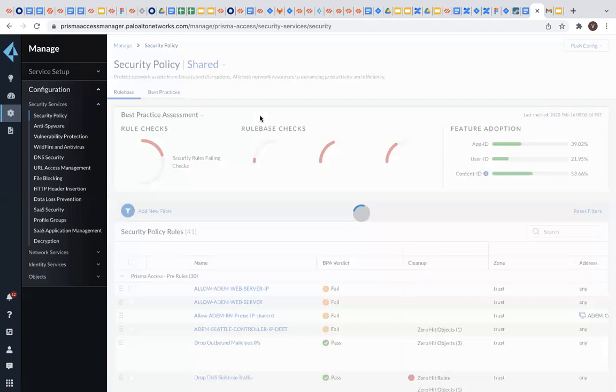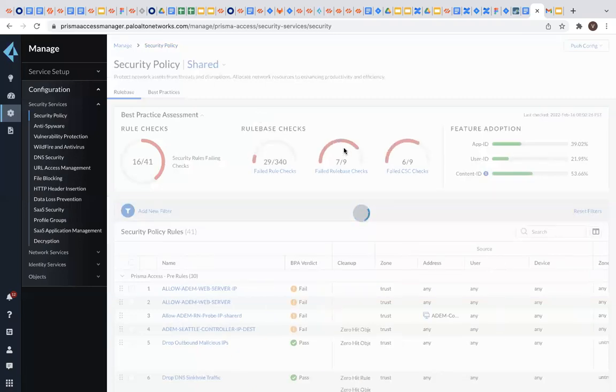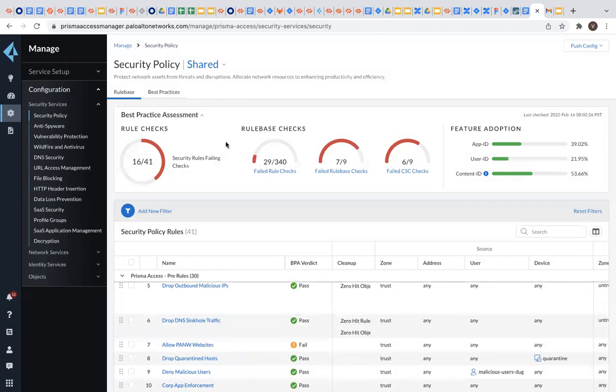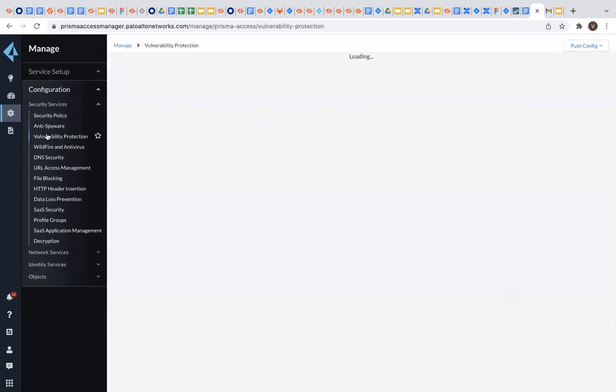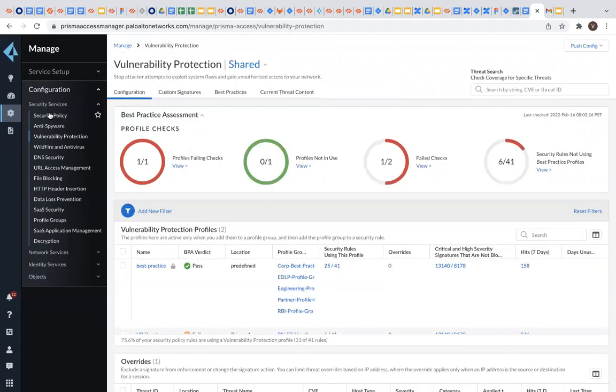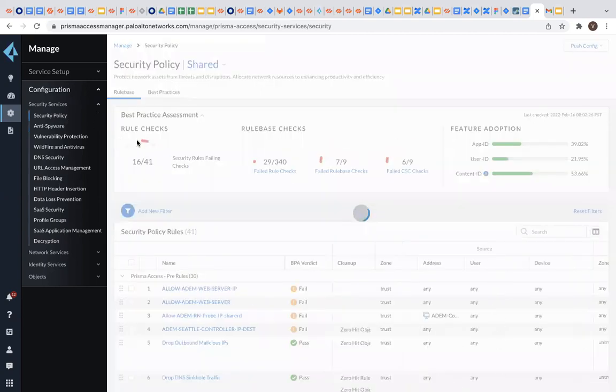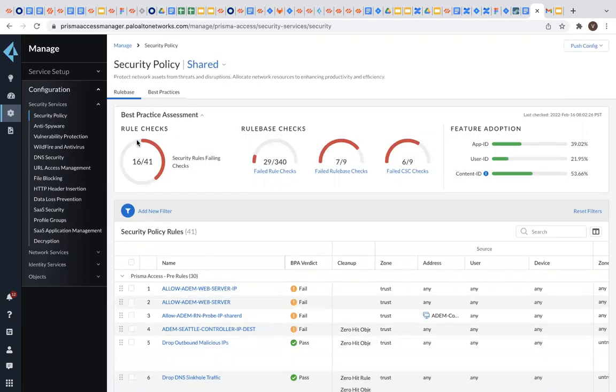And this is just an example of a policy. When we go to anti-spyware, when we go to vulnerability, these are the different threat profiles or threat dimensions, right? Every single thing has a best practice check on top. It's not just the security policy. Everything that you configure goes through the best practice assessment, and then it gives you a report or a summary saying why you're not complying with the best practice.